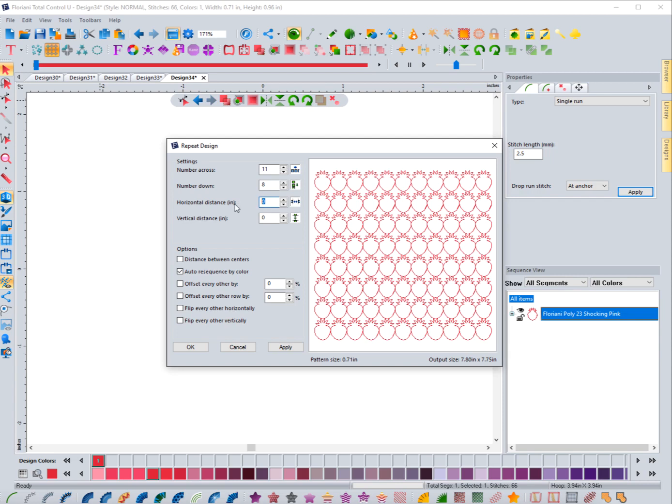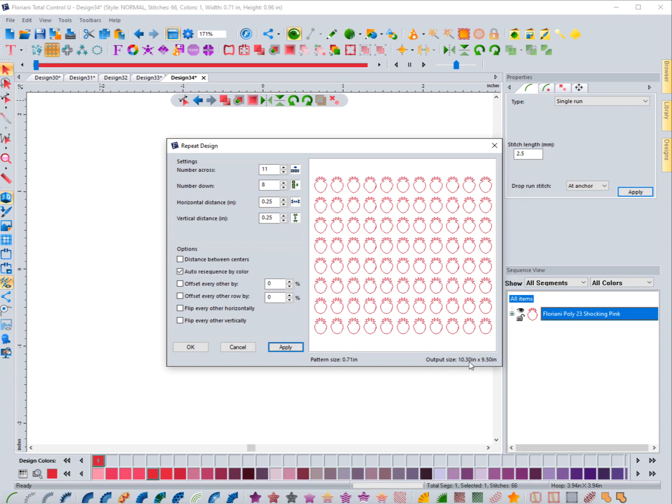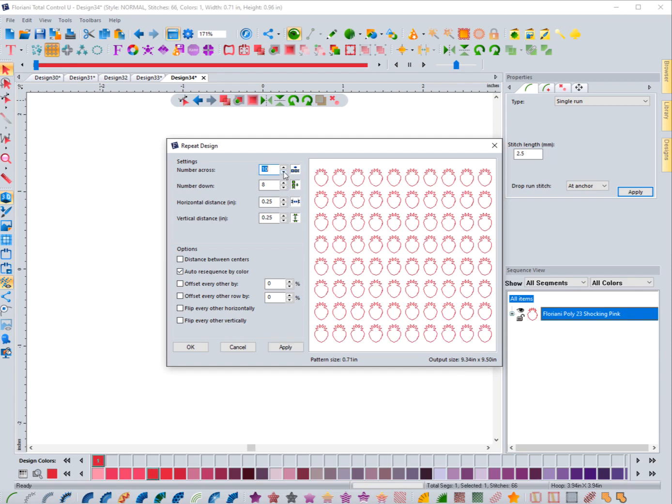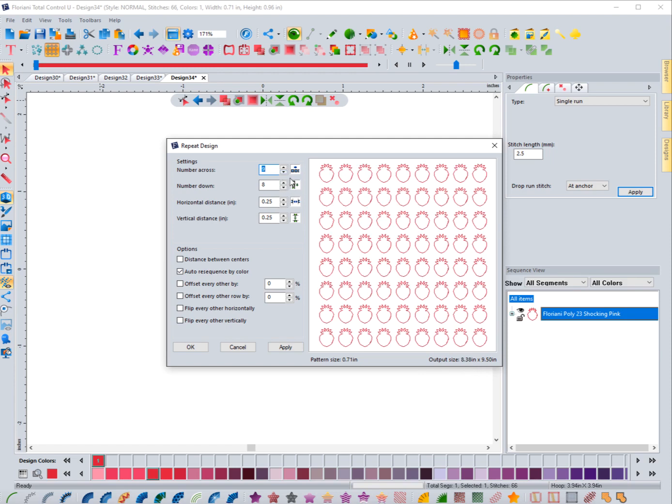But before I do that, let me go ahead and put this at 0.25 and just show you that now I'm at a 10.3 by 9.5. So if I want this to fit within an 8x8 hoop, I'm going to have to modify the numbers across, and I can do that at any point. I can hit the down arrow, and it's 9.34. Down again, it's 8.38.